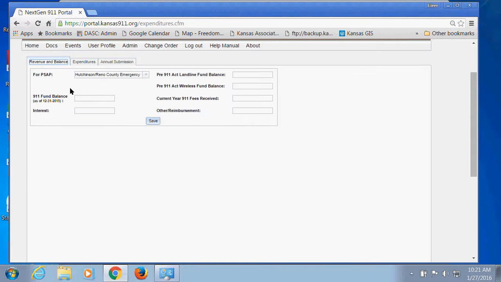For revenue and balance, there's a drop-down menu for the PSAP. If you only have one PSAP, that'll automatically be populated for you. But keep in mind, if you do represent more than one, you'll want to make sure you're on the correct PSAP that you're entering the revenue and balance for. These are just text boxes for the web form. When you hover over the text box, you'll see the help pop up, which is handy.